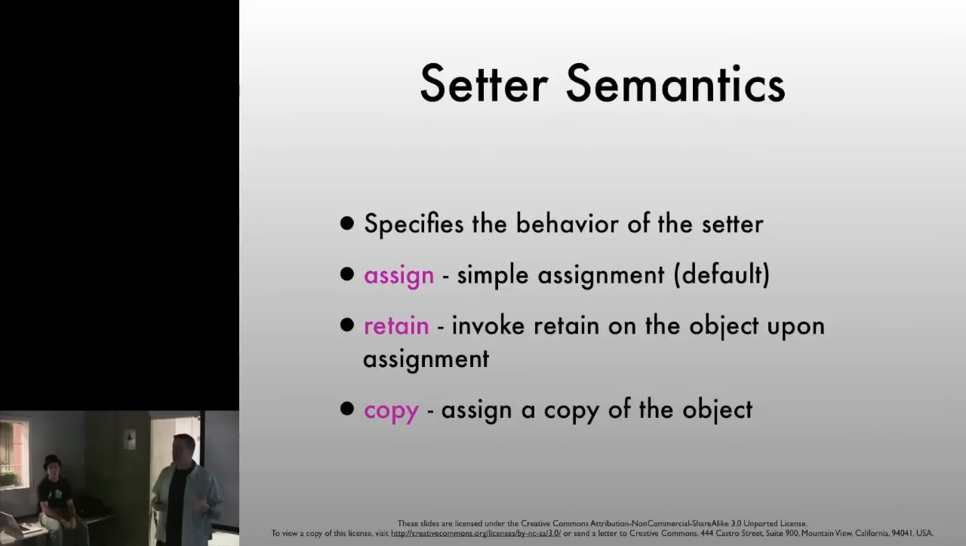And then there's copy, which is akin to calling copy on an instance. You get the pointer back that's a copy of that object, and then you assign that returned pointer. Under the hood, the code generation is exactly that. Retain just calls retain first and then assigns the pointer. Copy calls copy and then assigns the pointer. But this lets you specify it at a semantic level, so it's clearer in your code what is going on with your pointers and your references to them.